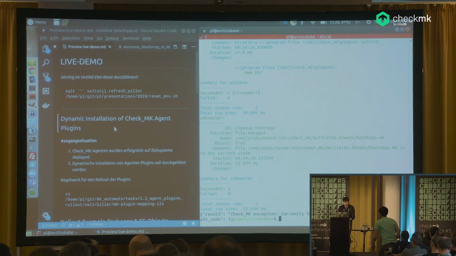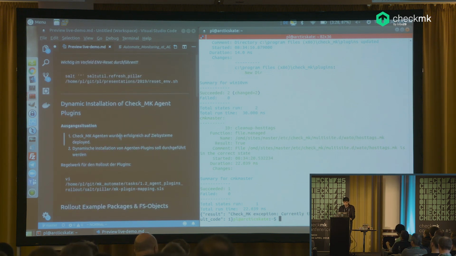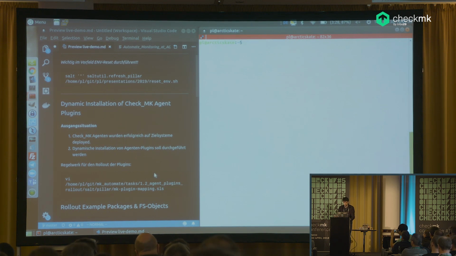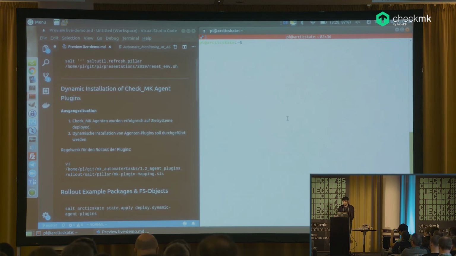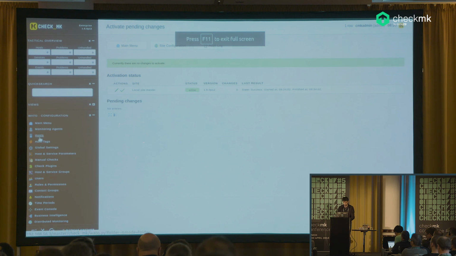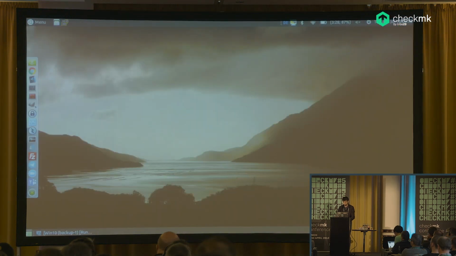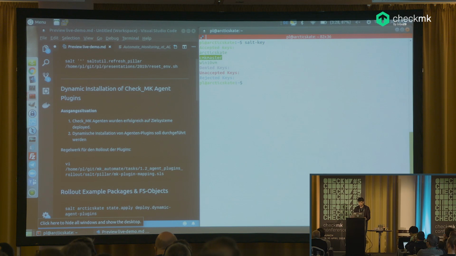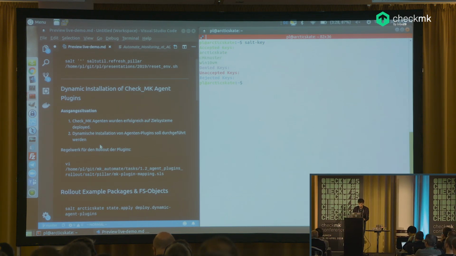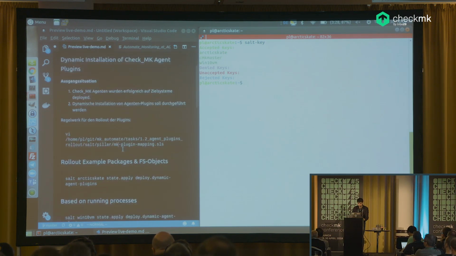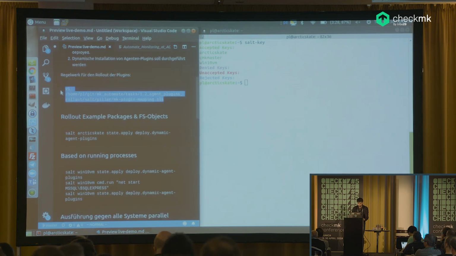So, let's take a look at the dynamic installation of Checkmk agents. I've reset the environment so it all works out. I currently have 3 minions registered in my test environment. This is my Salt master. This is a Checkmk server running. It's still empty, no hosts entered. Here's a Windows 10 virtual machine running in parallel. So we have a few operating systems running.